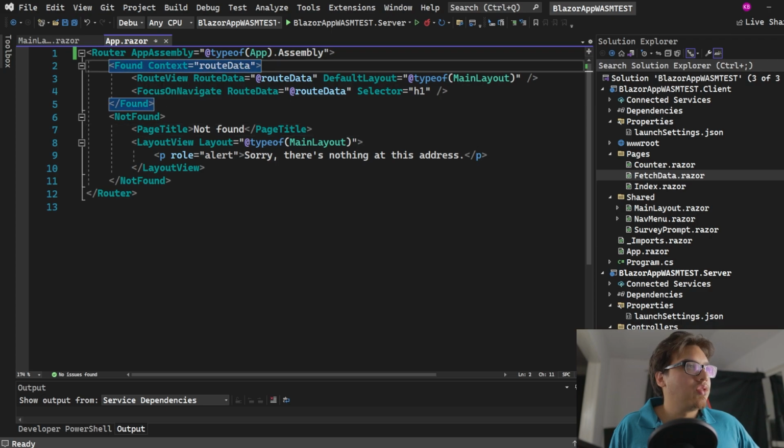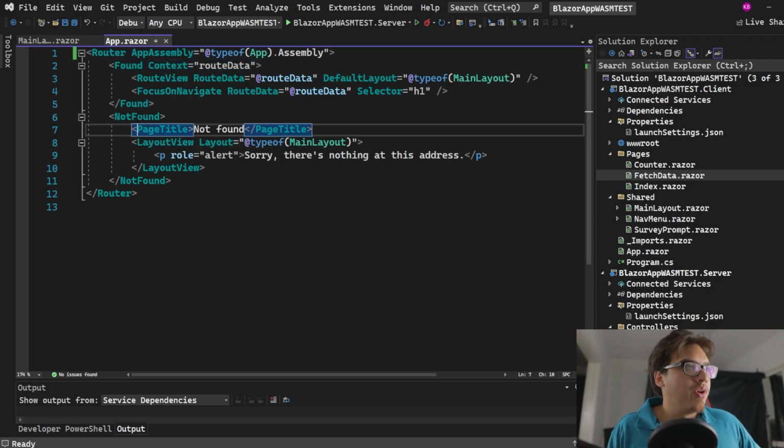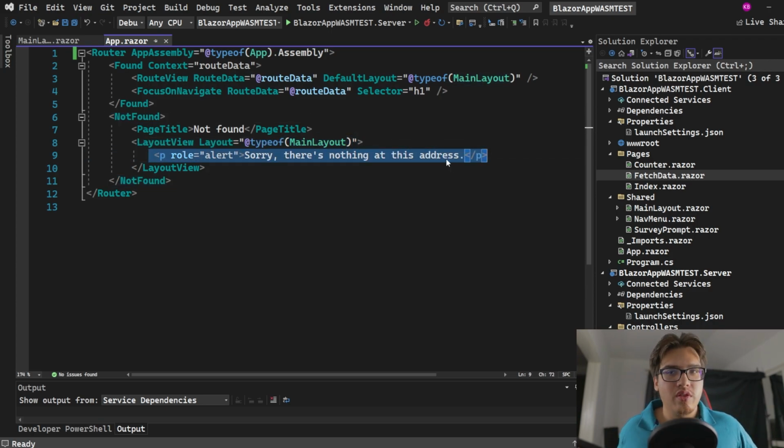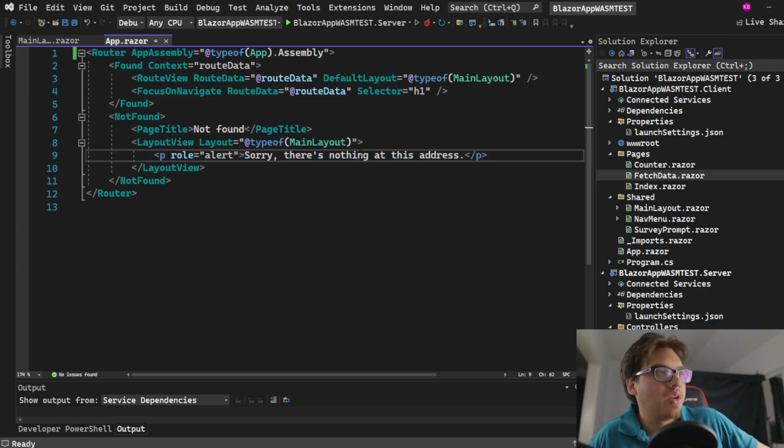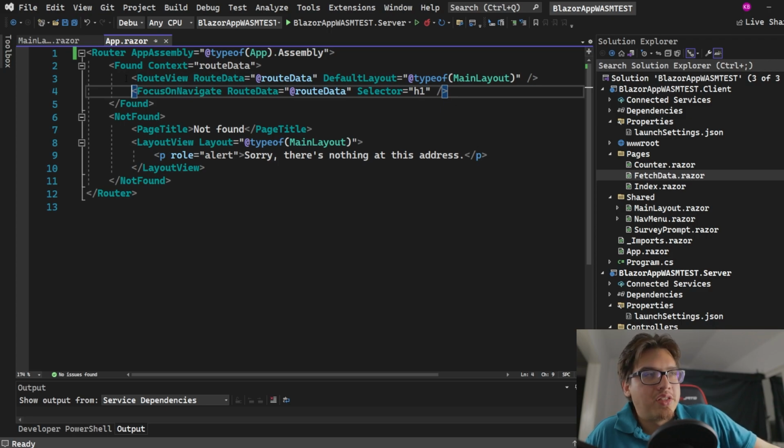And then we're going to go down to here. I think that this is a little bit obvious. You have found and not found. So basically, if something happens that you can't reach this route for whatever reason within the route data, it'll just give you this instead. It actually creates a layout of main layout, and then just gives you the paragraph that says sorry, there's nothing at this address or whatever. So it's going to keep the layout and just add in the actual HTML here. But all this is an if-else statement, if you want to think of it that way.